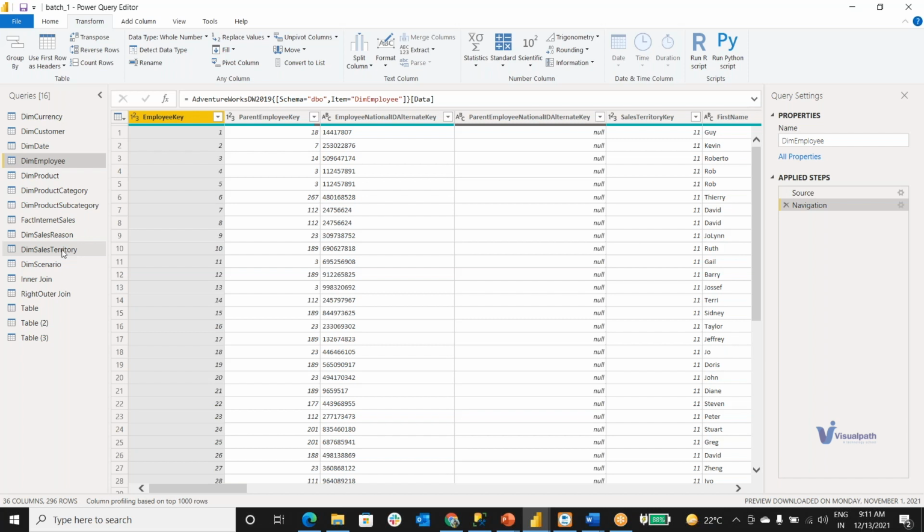You said that it is saved as a compressed file with the help of xVelocity. So in the interview, if you are asked the same question, will the size of the dataset in Power BI Desktop be the same as my original resource? The answer should be no. They'll ask why it will not be the same, because Power BI has the xVelocity mechanism. xVelocity will help to compress the dataset.